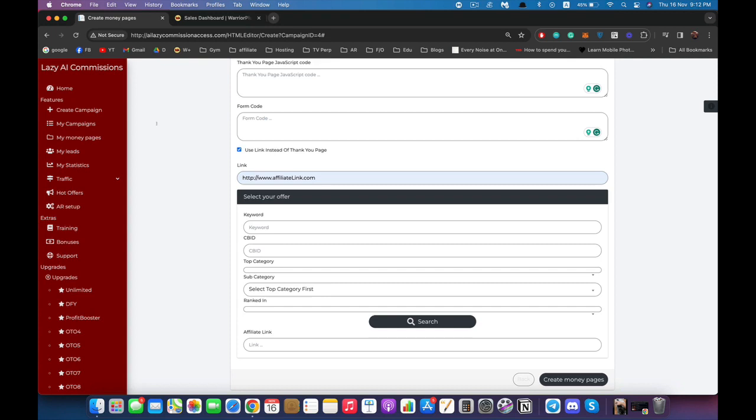You enter your ID from ClickBank or any CPA network you want right here, enter your keyword, hit search, and you can find any offer you wanna use, or you can enter your affiliate link directly right here. So for example, if you have an affiliate link ready, if you have a product you want to promote, an e-commerce store, something like that, you can just paste the link right here and then click create money page.